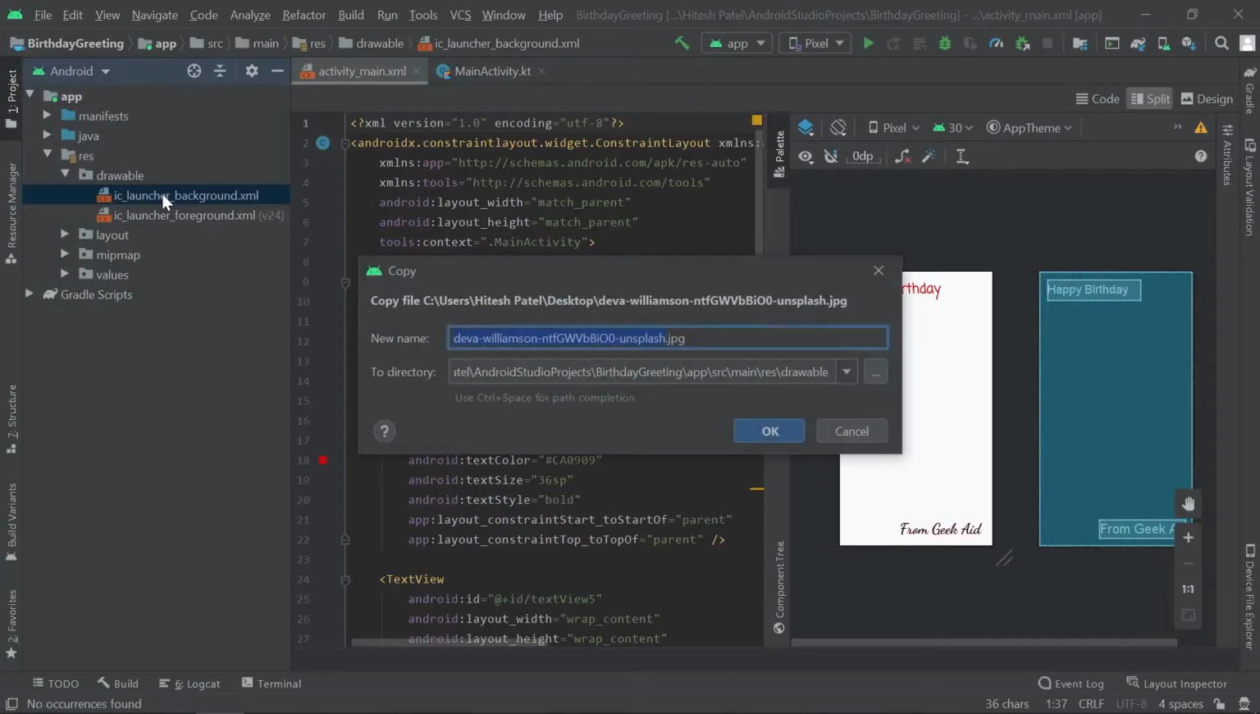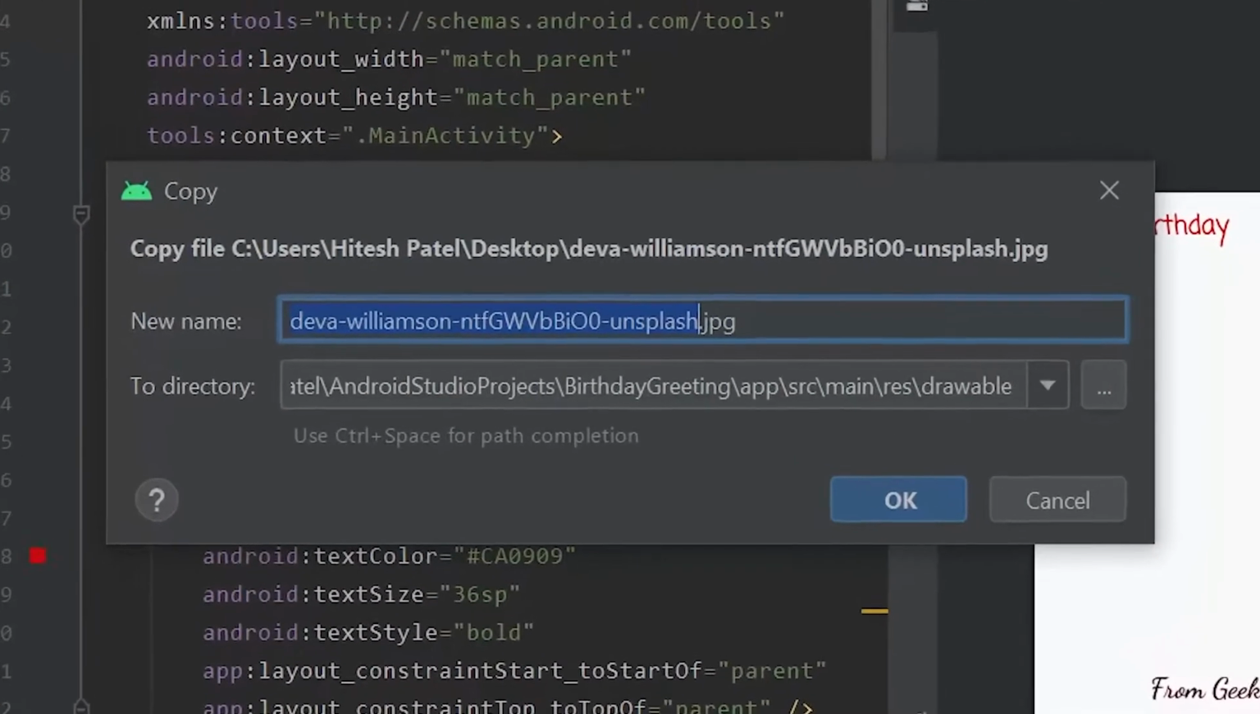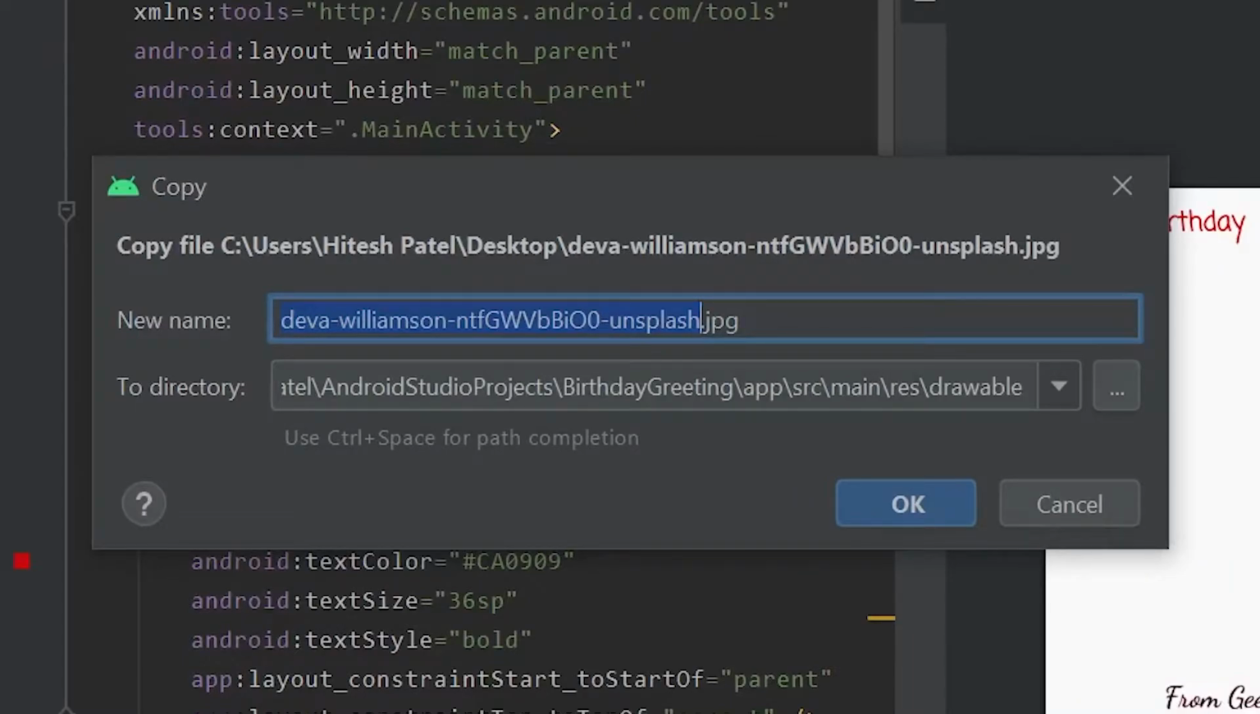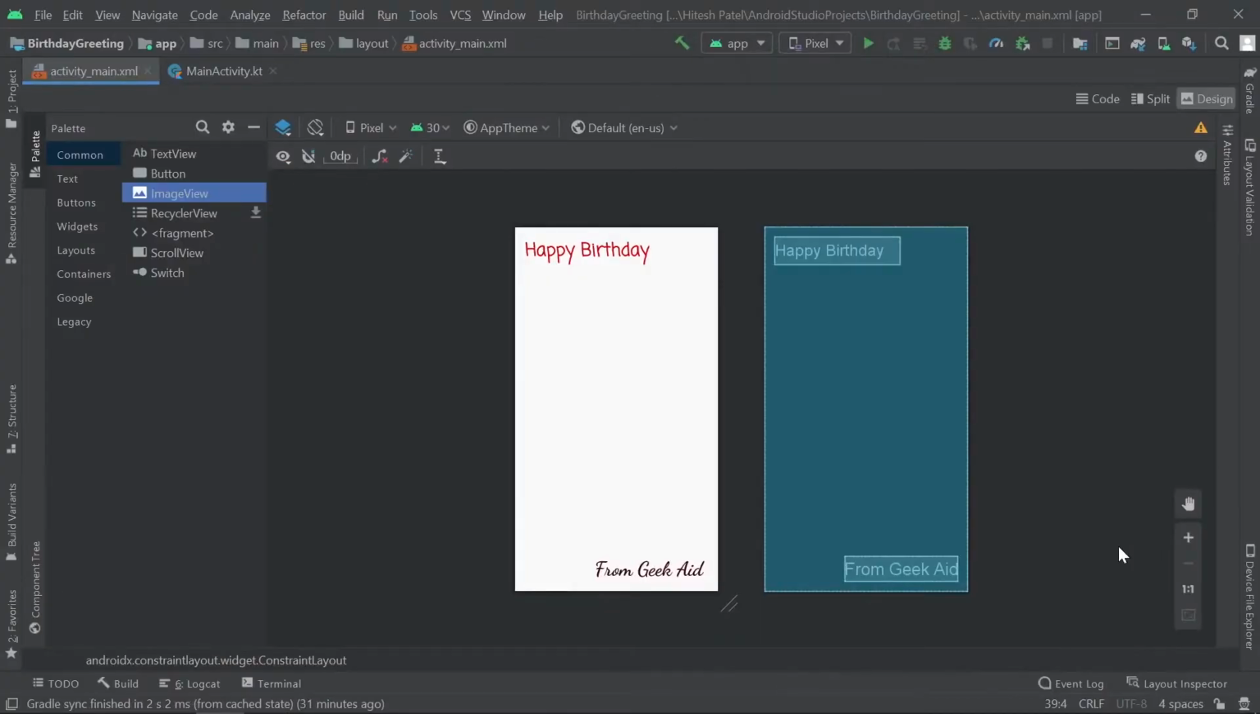After you paste the image, a dialog box will appear asking you to rename the image. There are a few rules you have to follow before renaming the image. The first one is you can't use capital letters in the name of the image. The second one is you can't use spaces to separate words. Instead, you can use underscores. Rename the image following the naming convention and hit enter. Now you have successfully imported the image.